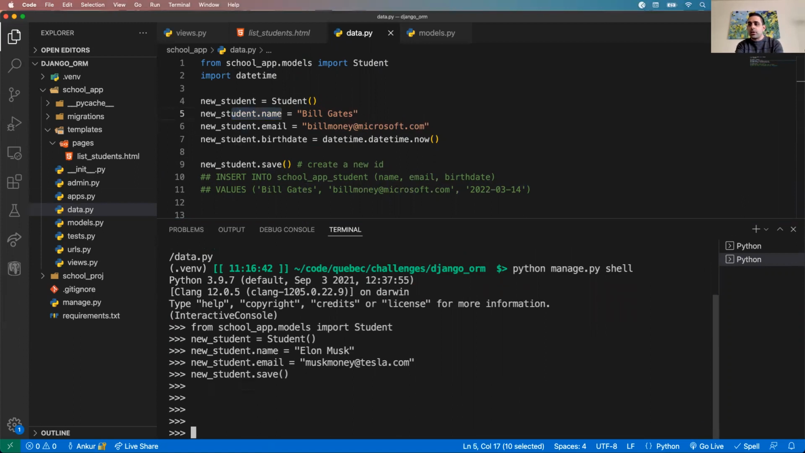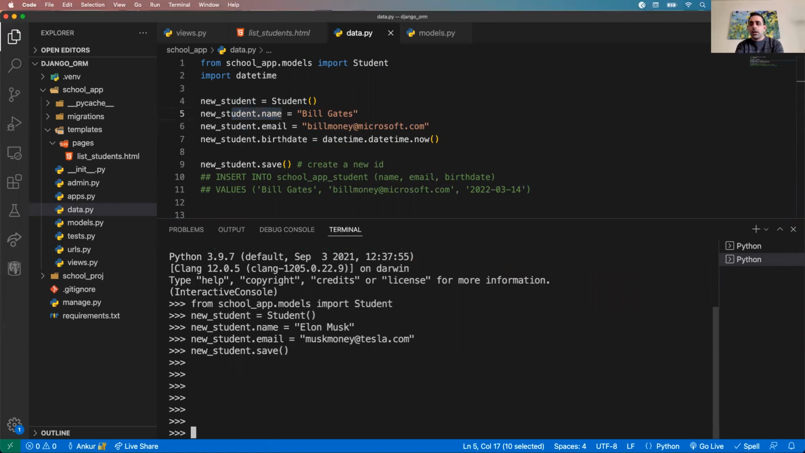So let's actually do that in our shell right here. I'm going to add some new lines. Let's do new student again is going to equal Student. Instead of doing it line by line, as Phil was hinting, yes, there's another way to do it. You do keyword arguments. I could say, let's do email first. Email is going to be, who is this person? Let's go with zuckmoney at facebook.com. And then name, as you guessed it, will be Mark Zuckerberg.